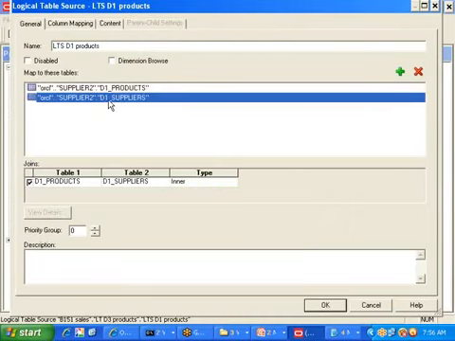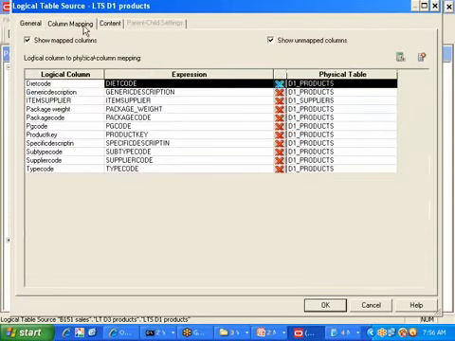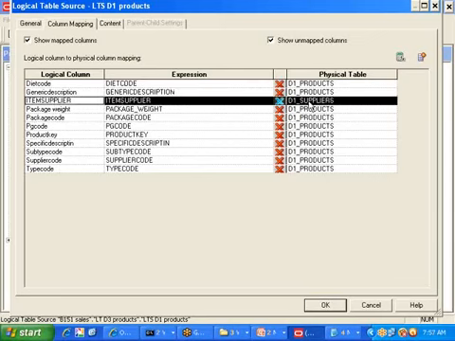D1 suppliers is added. Now, can you tell me whether this logical table source is pointing to these two physical tables or not? That means one logical table source contains multiple physical tables. Multiple physical tables are there. And whatever column we added, item supplier, is pointing to which table, sir? D1 suppliers. The remaining columns are all pointing to D1 underscore products. Am I clear at this point?